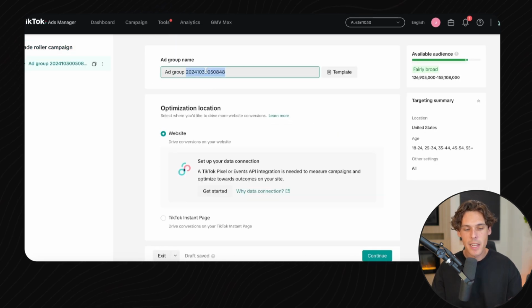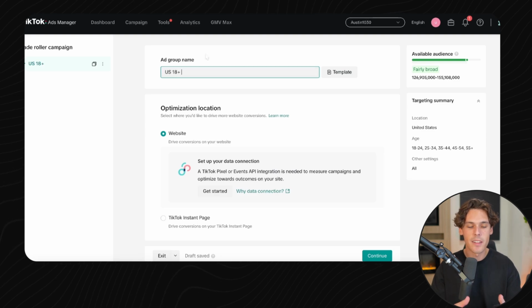And so now you can name the ad set here. So if you're doing multiple ad sets with different targeting, you could say like US 18 plus is the demographic that we're hitting in this ad set. And then if we did another one, we could say Canada 18 plus, just to keep it organized. But right now we're just doing one ad set level to walk you guys through this.